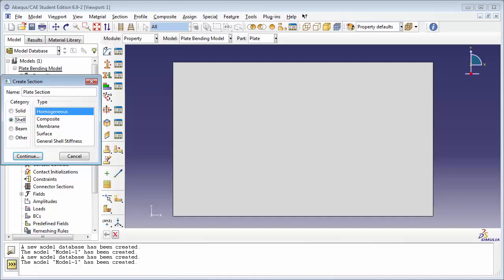If, for example, your shell consisted of many layers of materials, you'd go with the composite type. On the other hand, if your shell was like a membrane, where it has strength in the plane of the surface, but no bending stiffness, then you'd go with the membrane type. In our case, we're going to go with homogeneous. The homogeneous type has stiffness in the plane of the surface and also has bending stiffness. Abaqus will allow you to specify the thickness of a homogeneous type shell.